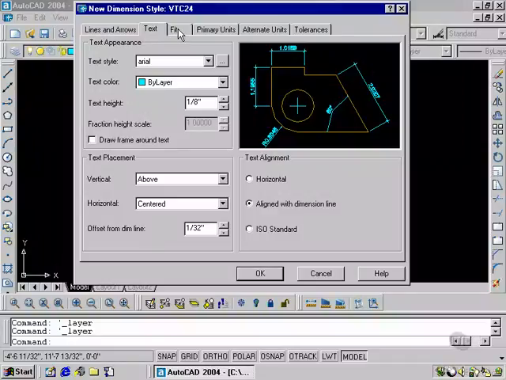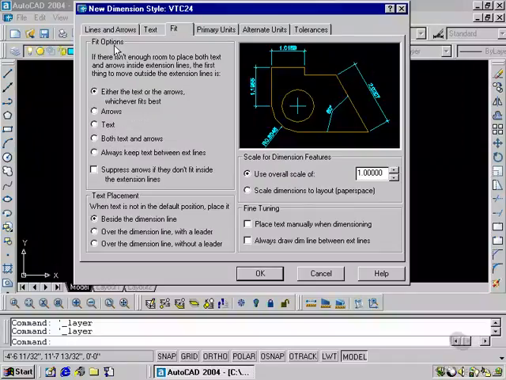Clicking on the Fit tab, we now look at the Fit options. If there isn't enough room to place both the text and the arrows inside the extension line, the first thing to move outside the extension line is, and as you can see, many options. We're going to select this button. We always want to keep the text between the extension lines.